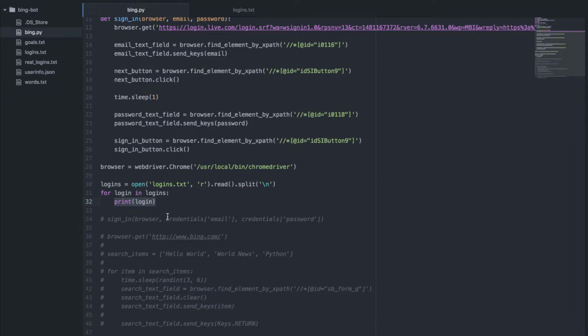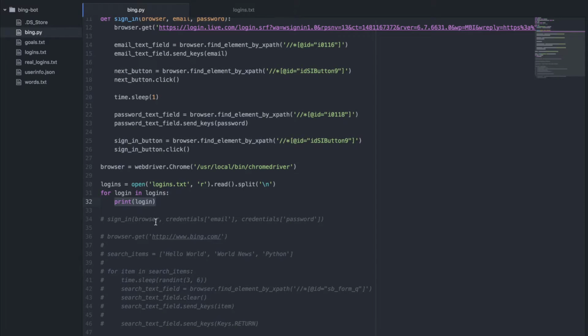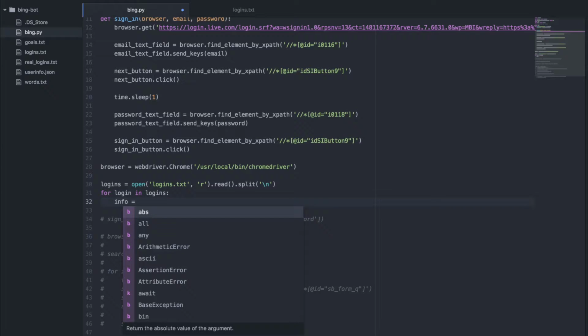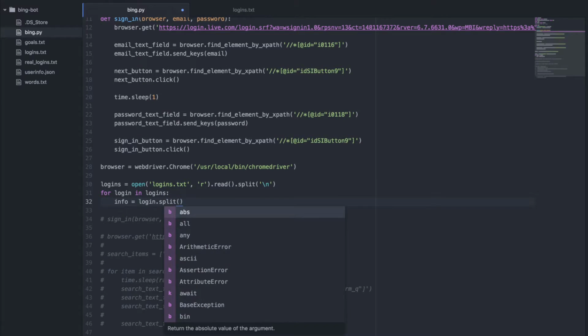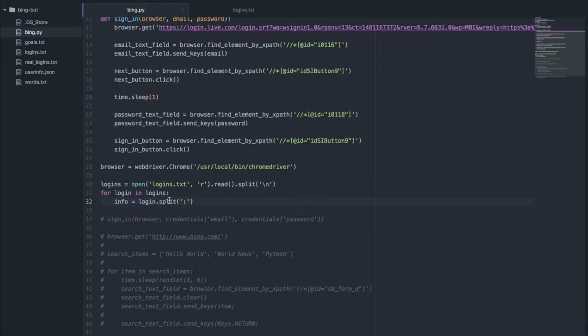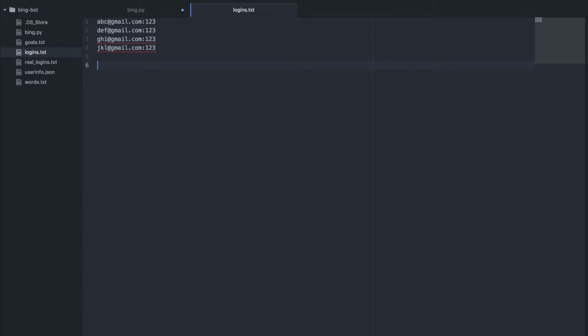So now we want to split it one more time. And as you can see, there's a colon separating them. So we can split it by colon. So we're going to say info, which is a variable, and we're going to say login, which is each line, and we want to split it by colon. So then this will give us, so the first element inside of info is going to look like this. So it's going to be abc@gmail.com.